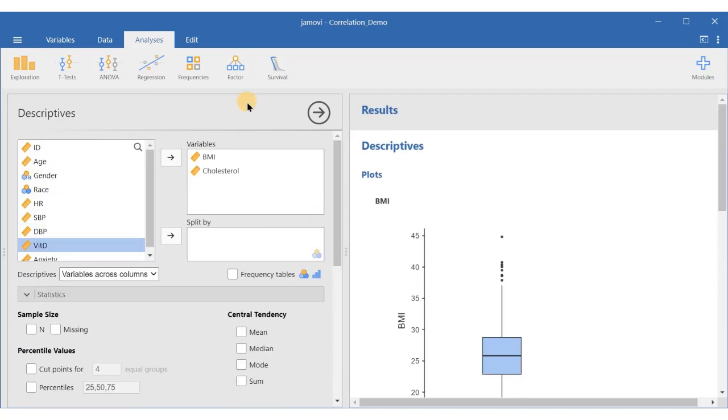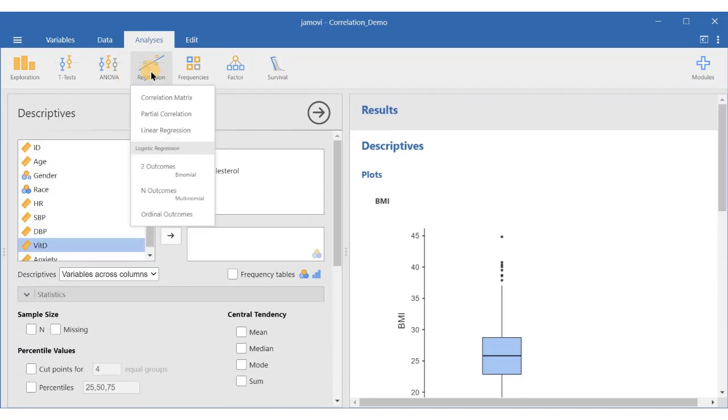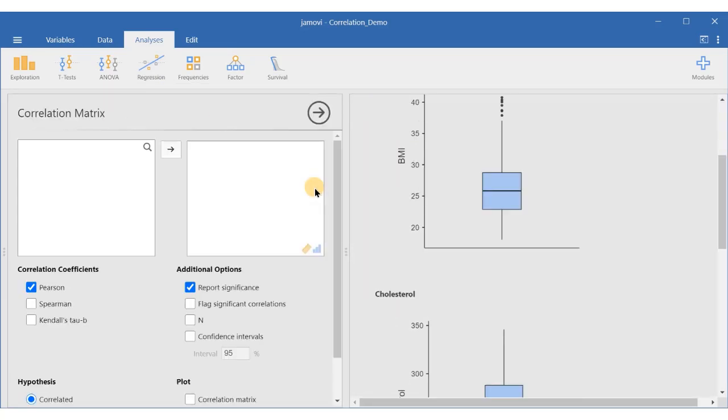Then you go again to this regression. In this regression, if you see this, there are 3 options: correlation matrix, partial and linear regression. For bivariate correlation, this is the choice, this correlation matrix. So click this correlation matrix.